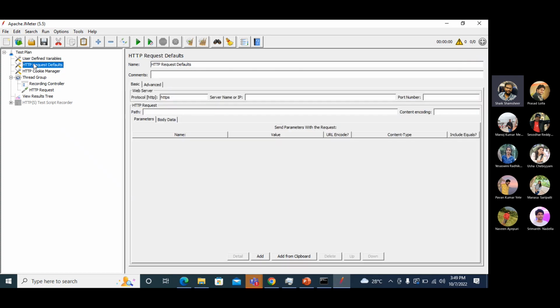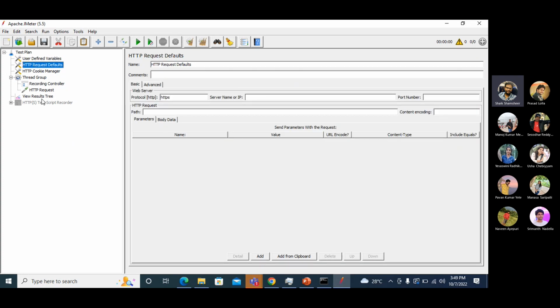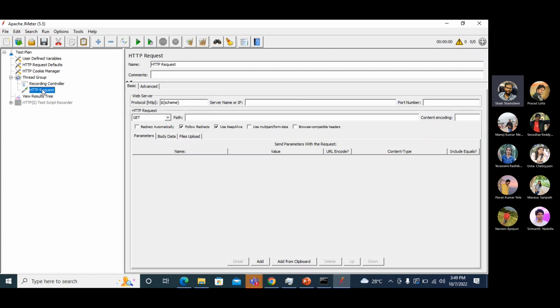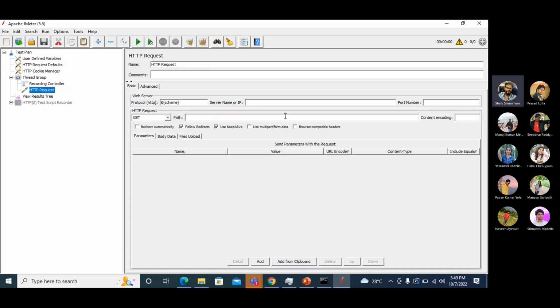And coming to the HTTP request defaults. This is the main one, guys. Whether or not you use the user defined variable, if you give any values here, you don't need to give them in the HTTP request, so it will automatically pick them from here. For example, you have the base URL. You can give your base URL here and you don't need to give any path, because the remaining path will change in the subsequent requests, right? Only the base URL will be the constant one. So you can give your constant URL, and that constant URL will automatically be picked up here.